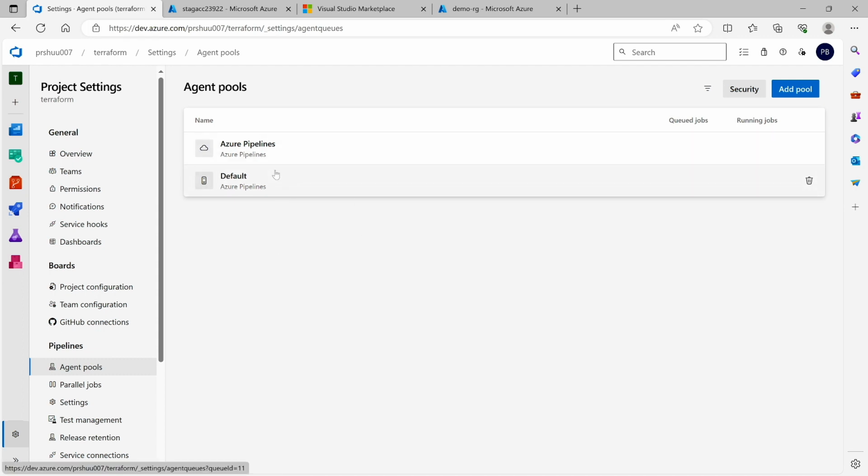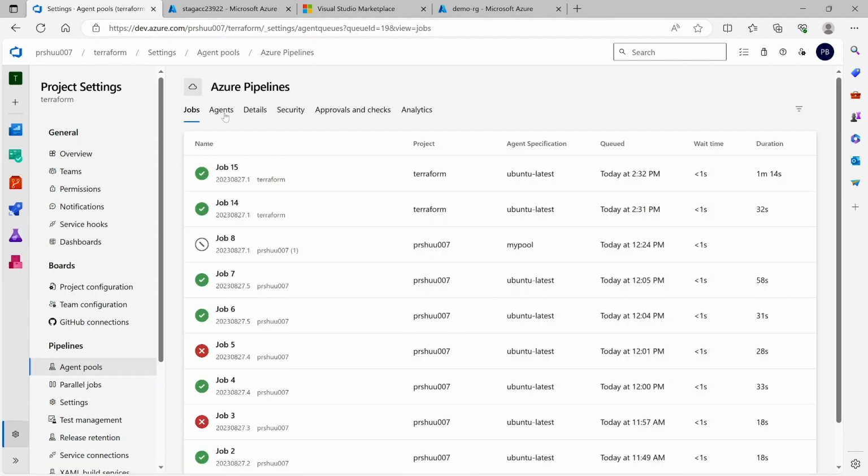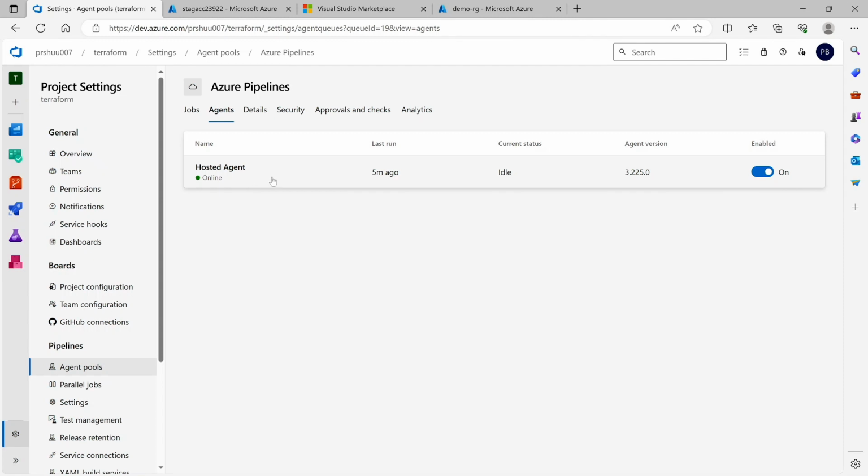One is the Azure Pipelines, another one is the default. So what is inside Azure Pipelines? You can see we have this Microsoft-hosted agent, where we don't have to worry about management of this, patching of this, nothing. We don't have to worry about anything. We just use it. But it can be used by multiple other people also, because it's a shared agent.